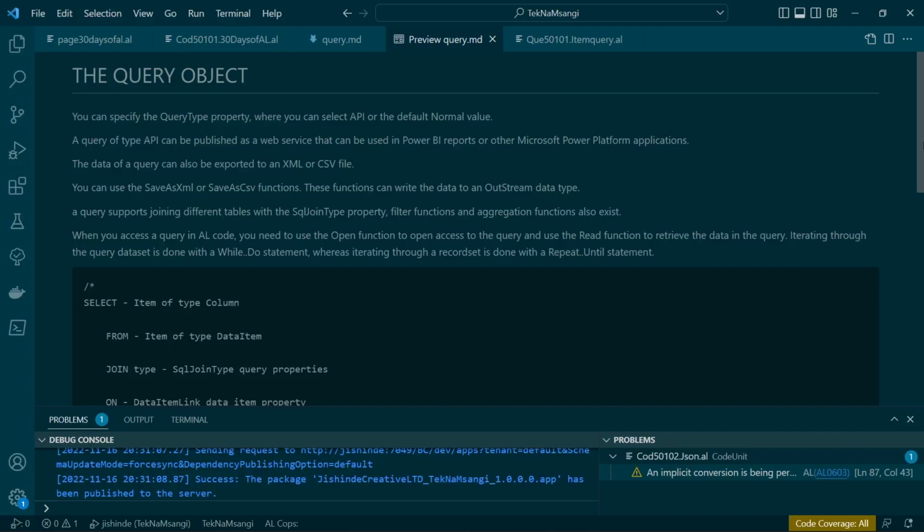There are two types of queries. In the query type property, you can either have an API or a normal query. And for an API, you can publish them as a web service, and they can be used in Power BI reports and other Microsoft Power Platform applications. And they are processed in form of OData. The data of a query can also be exported to an XML or CSV file using SaveAsXml or SaveAsCsv, and then you can write the data to an OutStream.